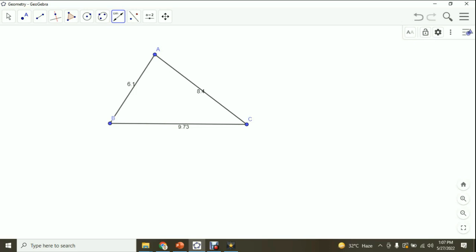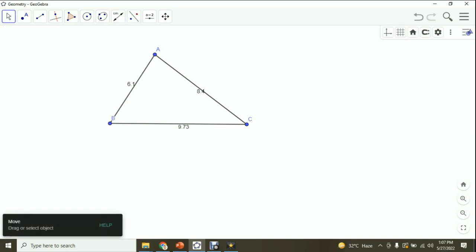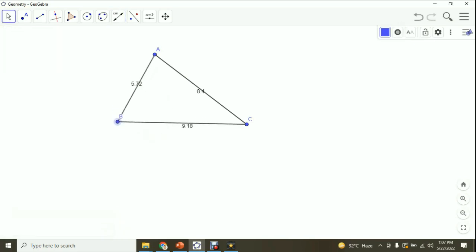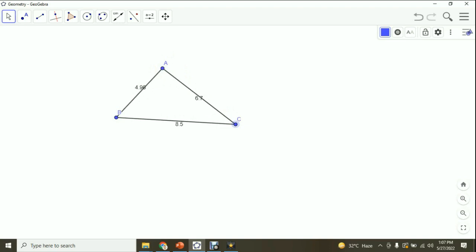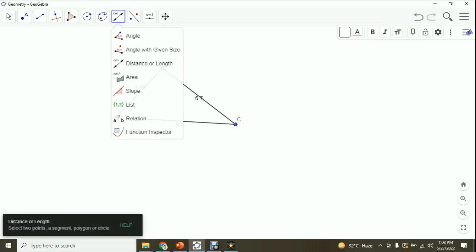So now, we select the move tool and try to drag the vertices of the triangle. If we try to move the vertices, the distance will automatically change. So as you can see, it is very evident. So the next step here, we measure the angles of the vertices by constructing angles using the angle tool. So where can we locate the angle tool? We can locate it in our measurement tools. So if we click this one, we can see the first option is angle.